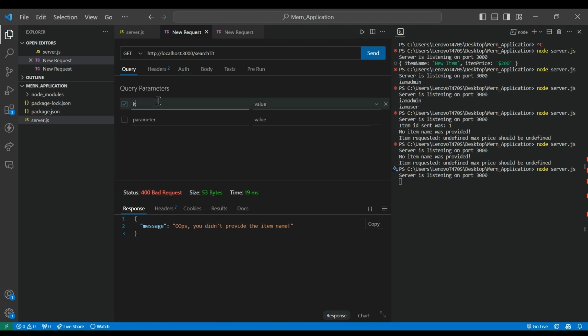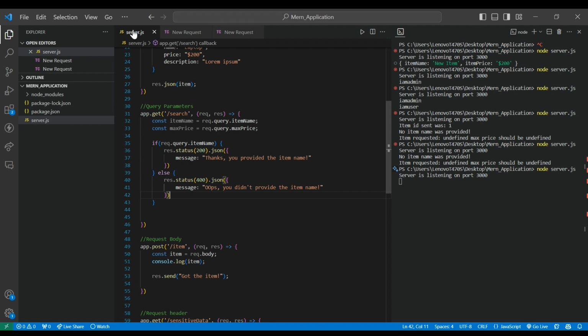Similarly, if we go ahead here and add the item name and then we send the request, you can see that the status has actually changed to reflect what our server status is, which means that it is saying that it's all right, and the response and the request is in the correct format.